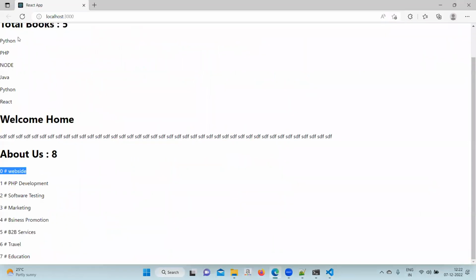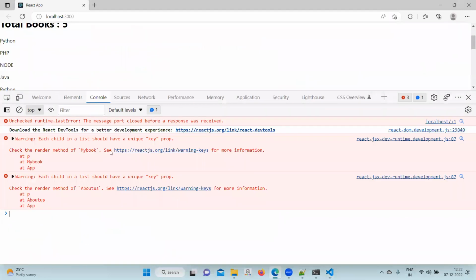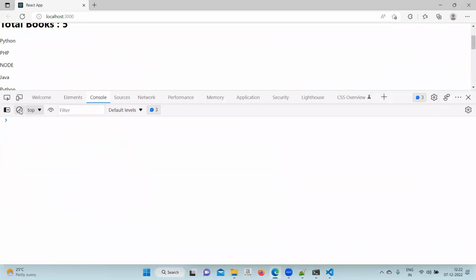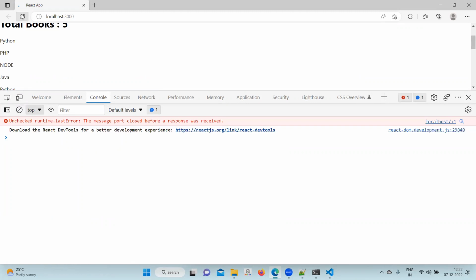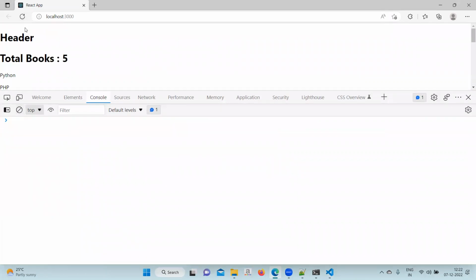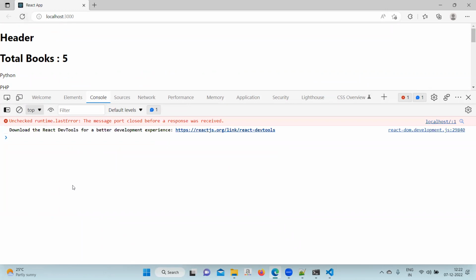Now come to the browser, right click, inspect element. The previous error may show you. Clear the error first. Clear the error from here, then refresh your page and see whether the key index problem is still coming. Not coming, right? If it is not coming, then that is the solution.